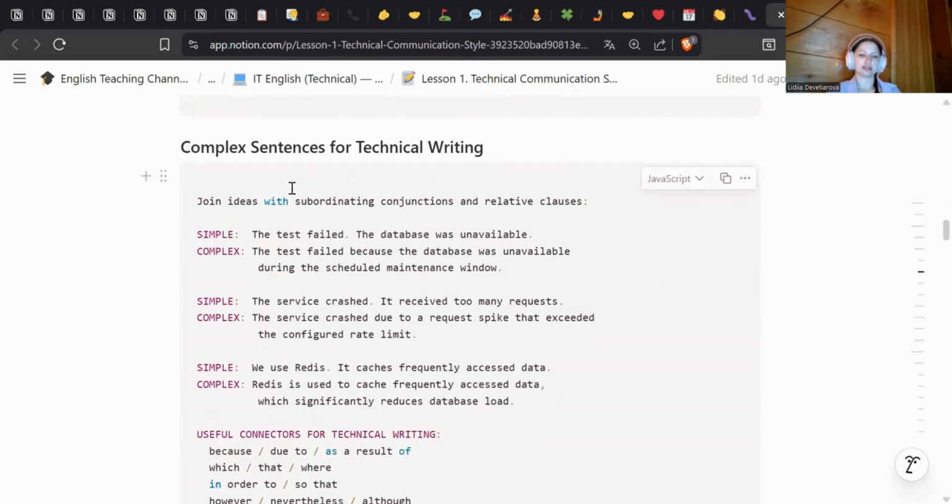Some complex sentences for technical writing. Here you can see a lot of examples. What exactly is a complex sentence? Basically, that's 2 or sometimes even 3 simple sentences combined into one. So we need to join our ideas with subordinating conjunctions and relative clauses. Basically, you can memorize them just as phrases, words that you need to memorize.